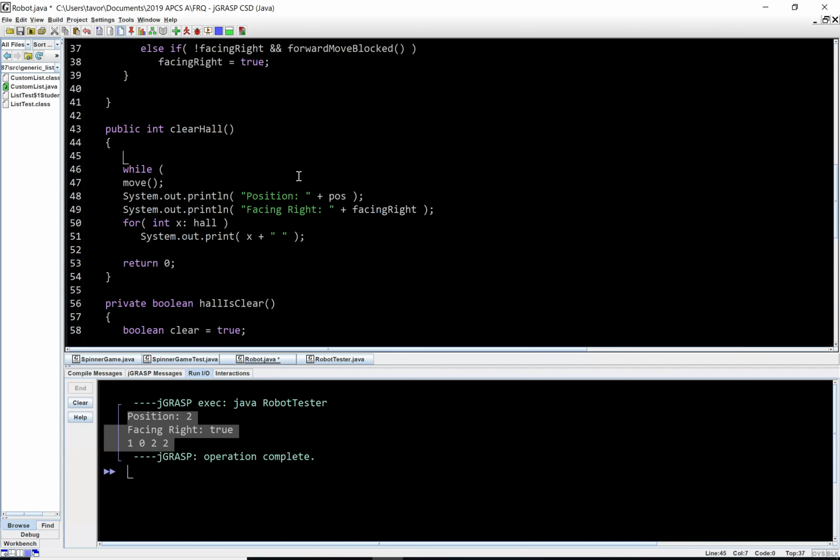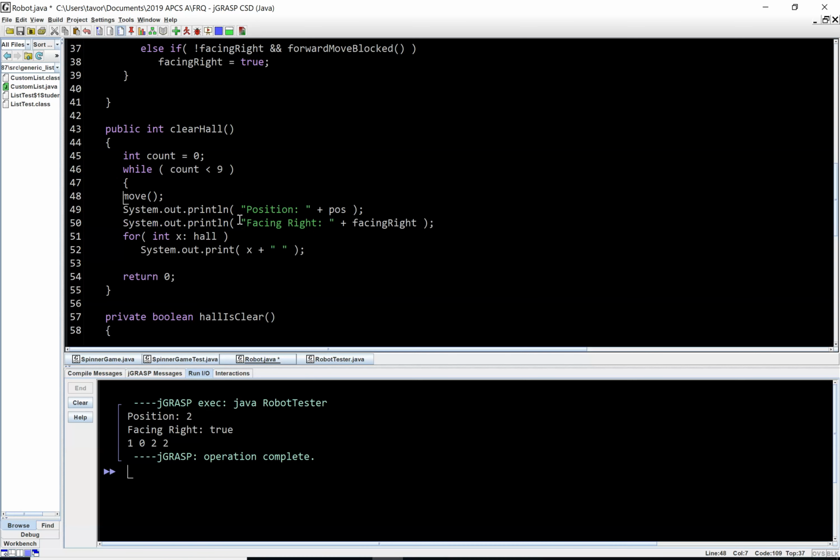If I start my counter, a variable that's keeping count, at 0, then I would say while count is less than 9. And why less than 9? Because if I count from 0 all the way up to 8, that's 9 iterations. And so the last value for which this condition is still going to be true, count less than 9, is when count is 8, which corresponds to 9 iterations. And so I'm going to put this inside the loop.